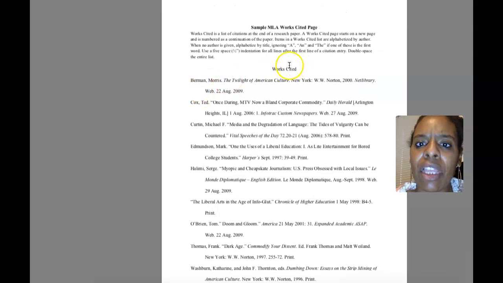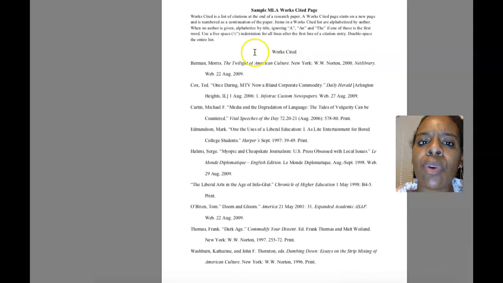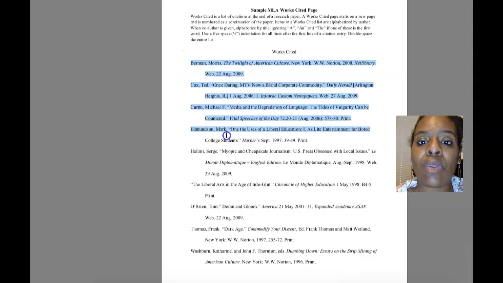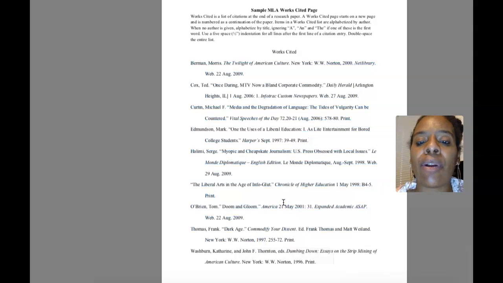You also need to make sure that it has a hanging indent. A hanging indent is simply that the beginning of each entry starts all the way over to the left, and the entry is continued by indenting it, so that we know how the entries are differentiated. You're not going to number it or bullet point it. You're going to double space this works cited throughout the entire page.